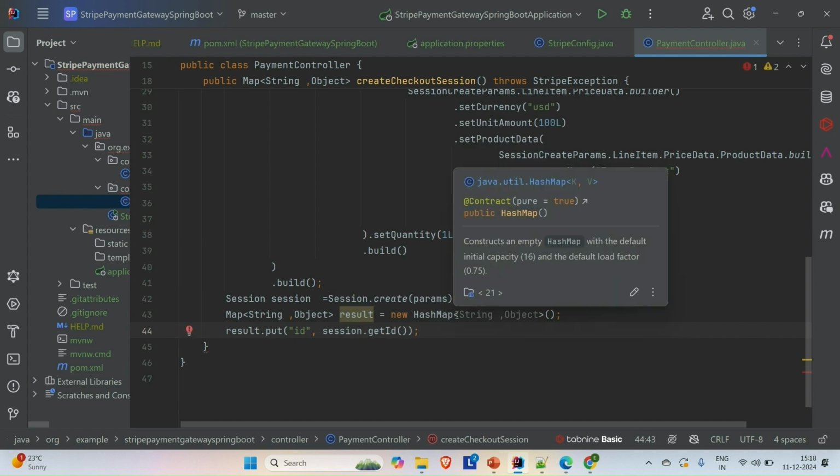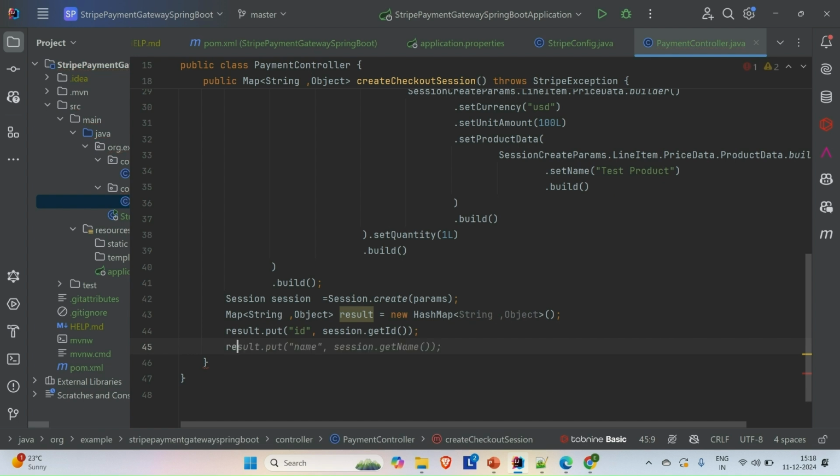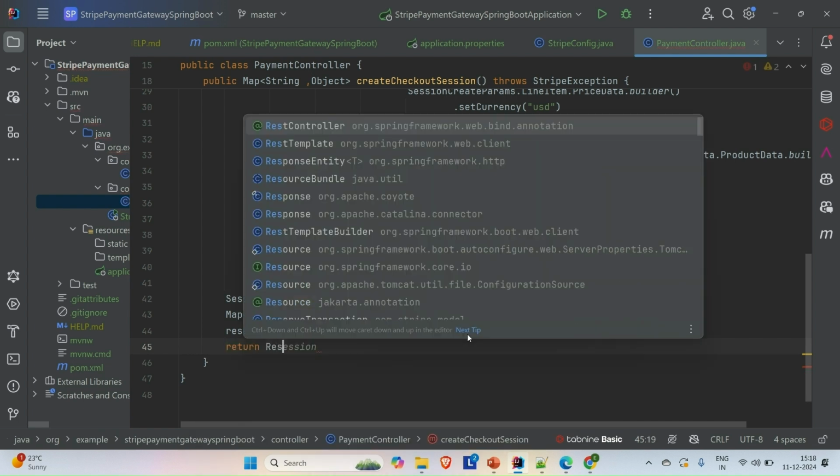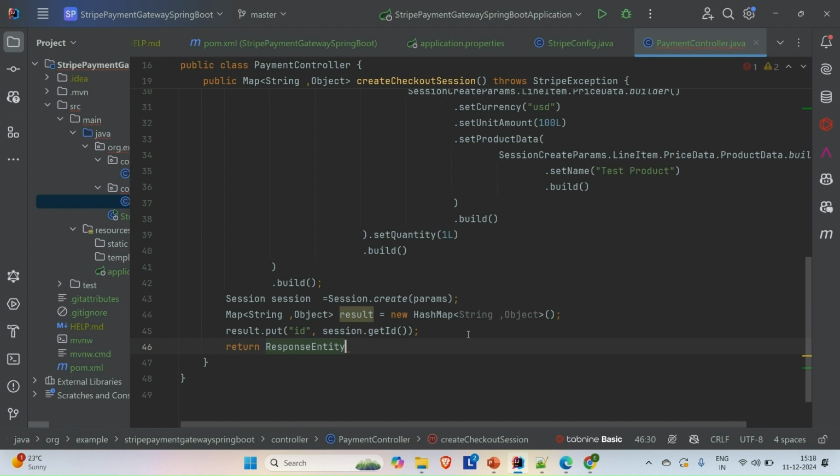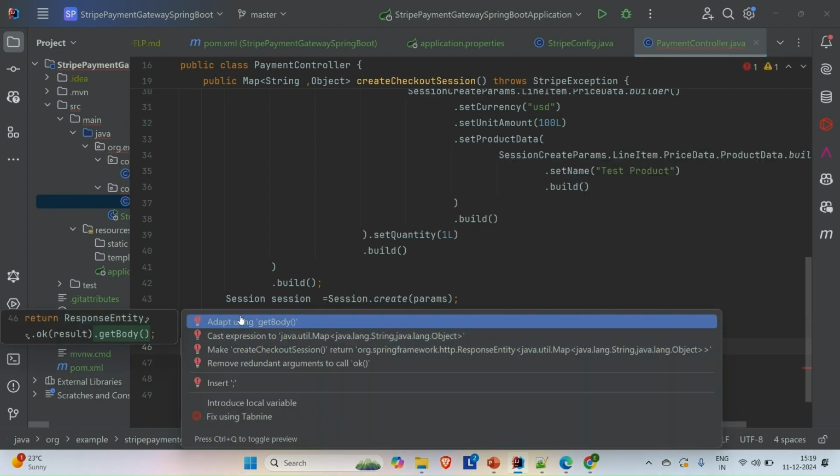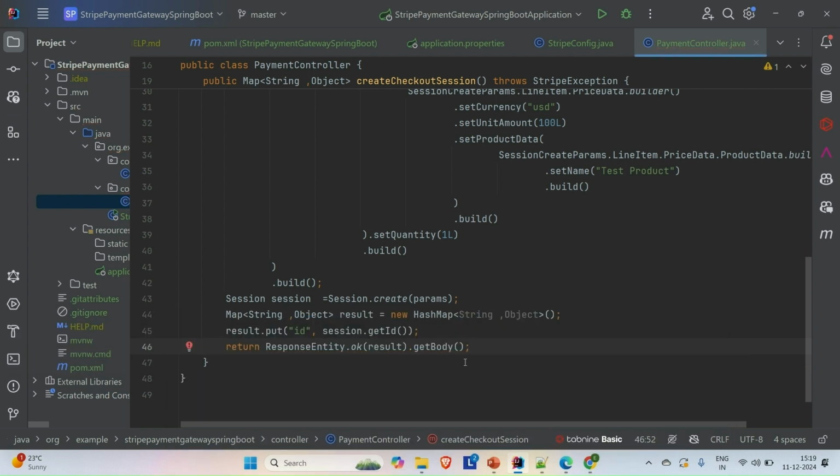Just try to return this as a return response entity, and then dot OK. Inside that we have to return the response, which is result here. Okay, I think we are good. Let me change this to the session ID, and so this is what we are doing here.